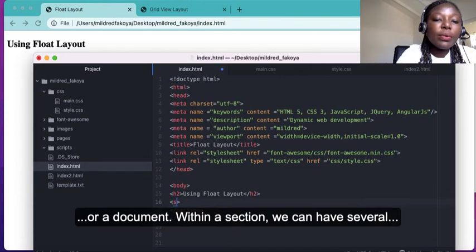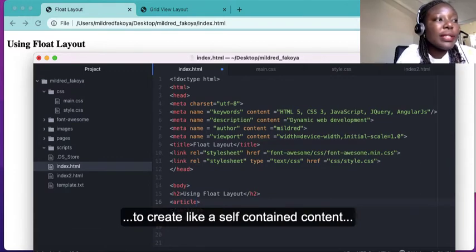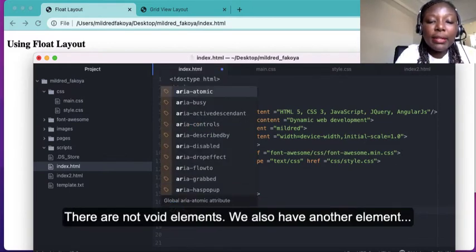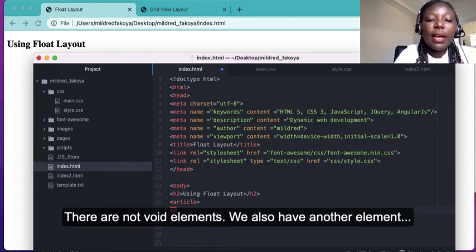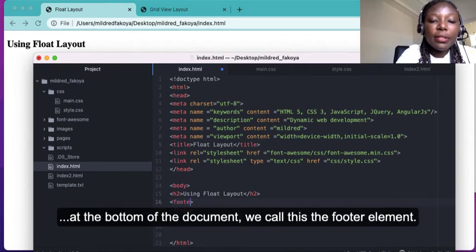document. Within a section, we can have several other elements, like we can have article, which we can use to create like a self-contained content on the page. Each of these elements have a close tag. They are not void elements. We also have another element that we can use to have footer information at the bottom of the document. We call this the footer element.